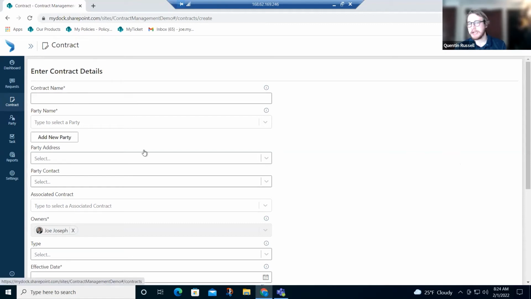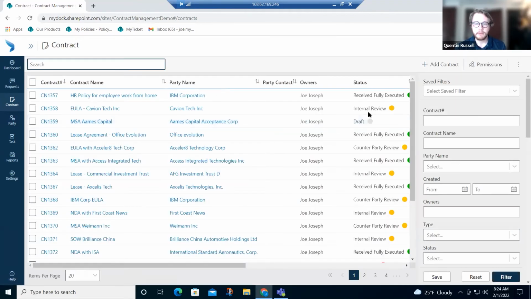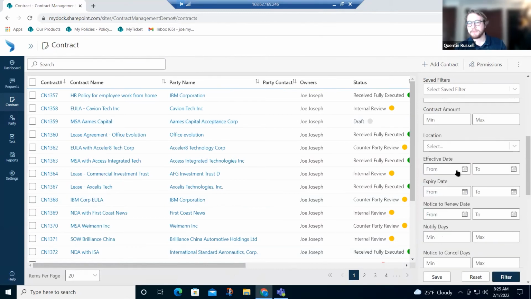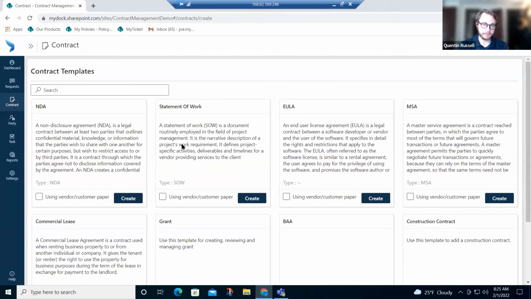And you can build out any amount of custom metadata. So you can do things like add department, type of contract. You can build out and customize any amount of metadata to really match your needs, what you're doing, and how your processes are meant to function.